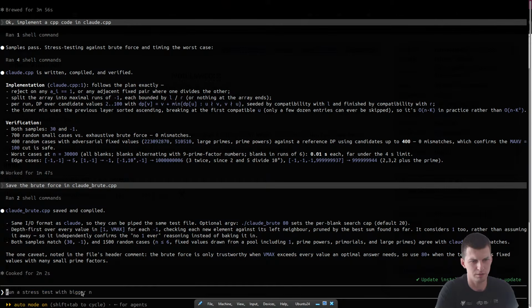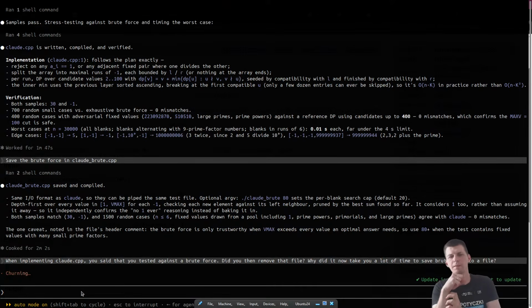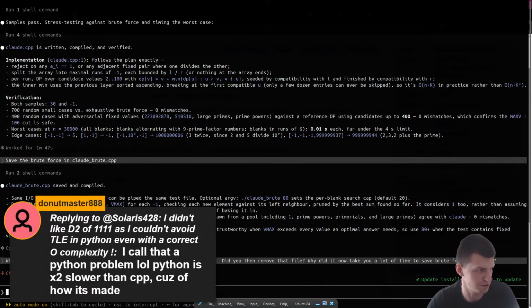When you said, when implementing cloud.cpp, that you tested against a brute force, did you then remove that file? Why did it now take you a lot of time to save brute force to a file? Oh, Python is often more than 2 times slower than C++.